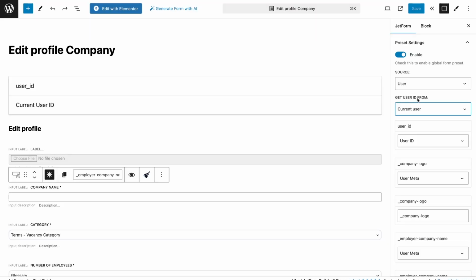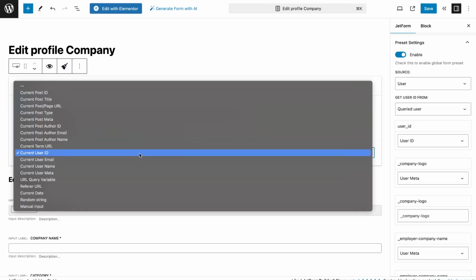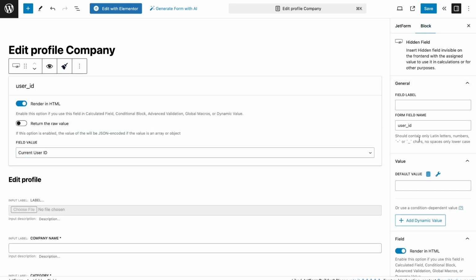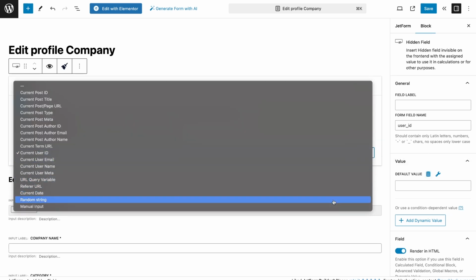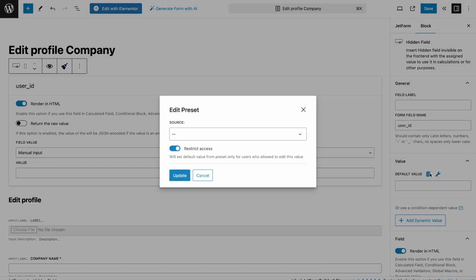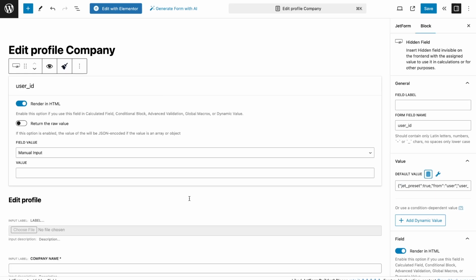Now let's see how we can customize the form for the queried user. A queried user means that this is the user on whose profile we are located. Not the current logged-in user, but the current open user. In order to select the queried user in the hidden field, you need to put the manual input option and set the preset for the field in the default value. Set up it to users, then queried user, and from the list choose the user ID option. As well as in the global preset, change from current user to queried.